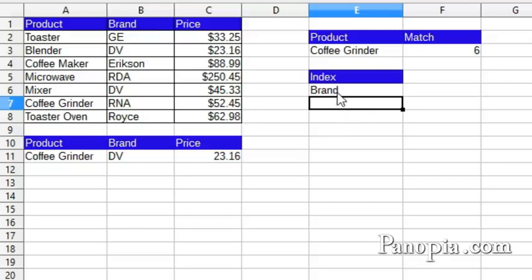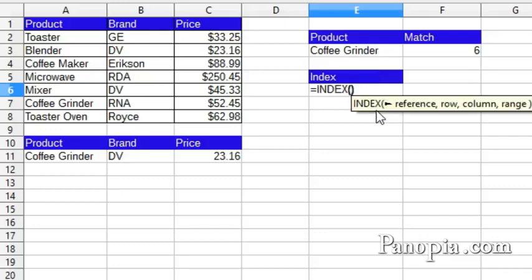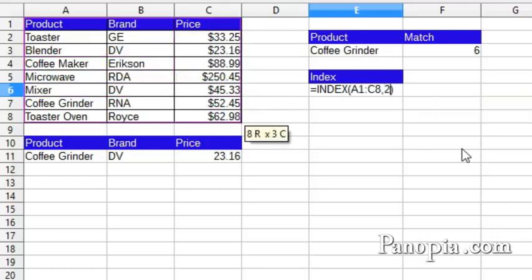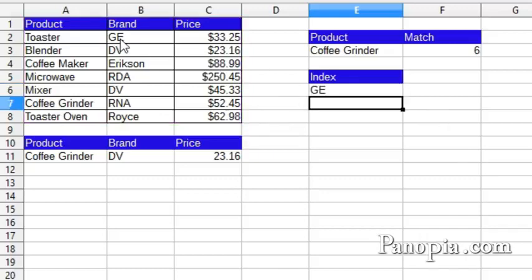Now I'll delete it again and use both row and column this time. Type equals, INDEX, enter, drag and highlight the whole table this time, comma, I'll put 2 for the row, comma, then 2 for the column, then press enter, and there's GE, second row, second column. So when you use INDEX in combination with MATCH, you can find anything in a table.